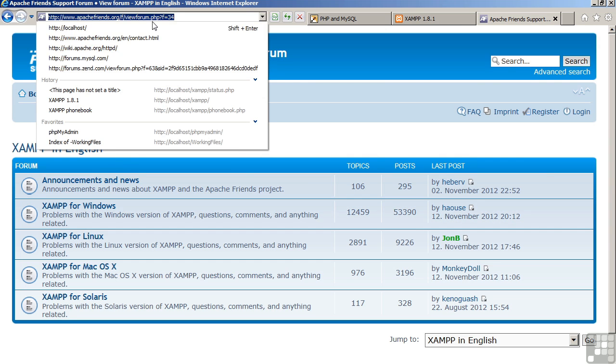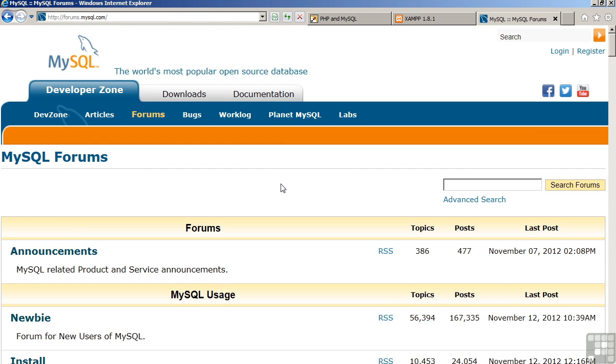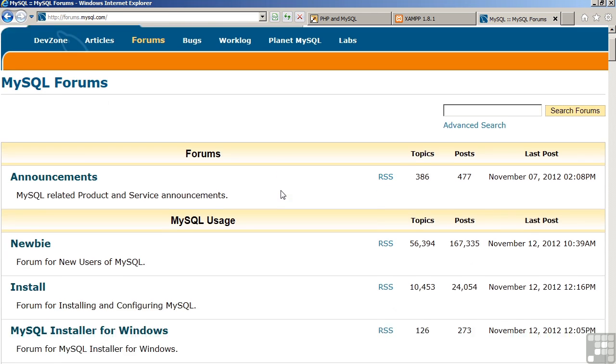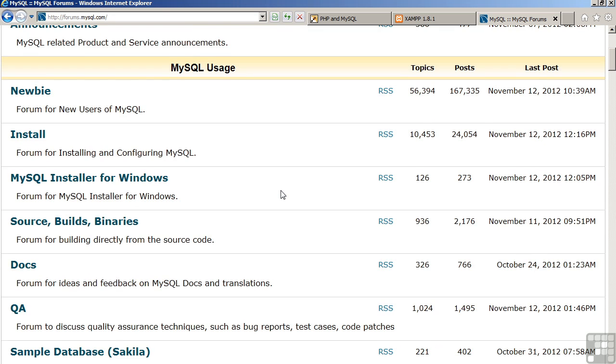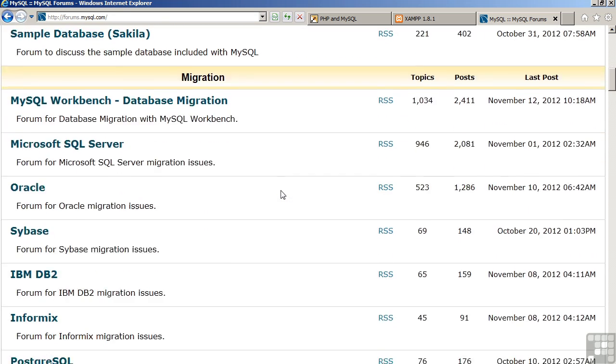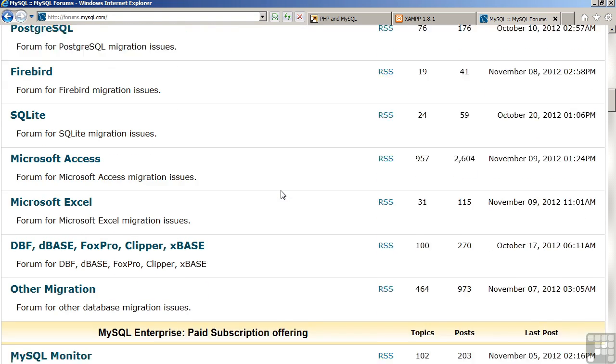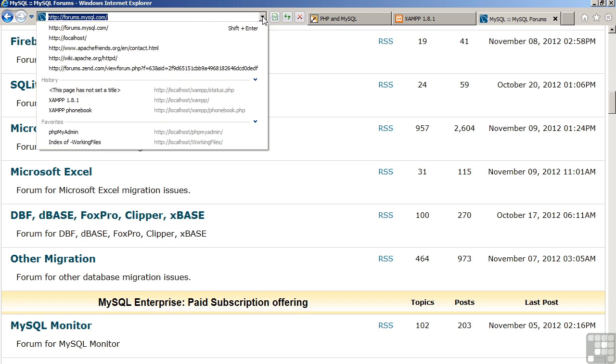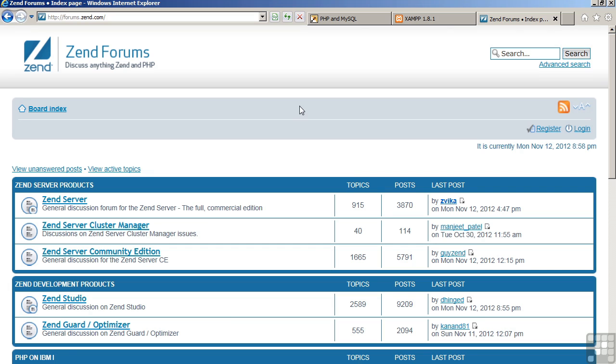Another source of support is available for MySQL. There's a series of forums located at forums.mysql.com. Here you can see various categories of information depending on what's of interest or depending on which problems you're facing. On the PHP side, there's a PHP forum which is accessible through the forums.zend.com website.